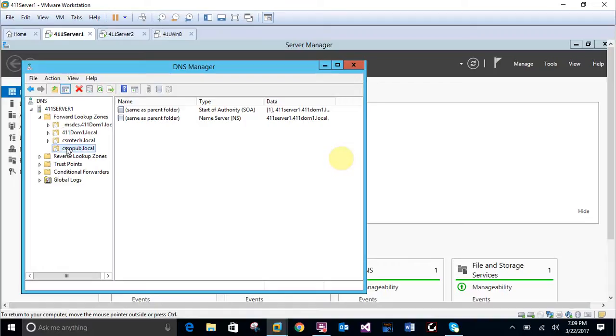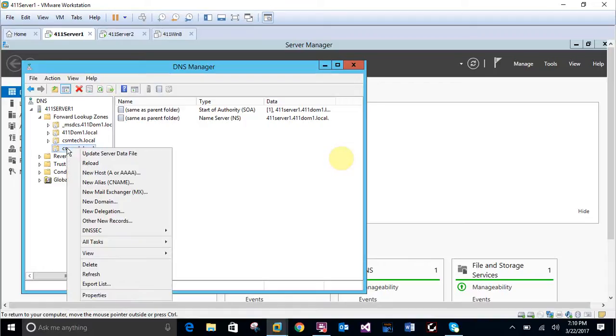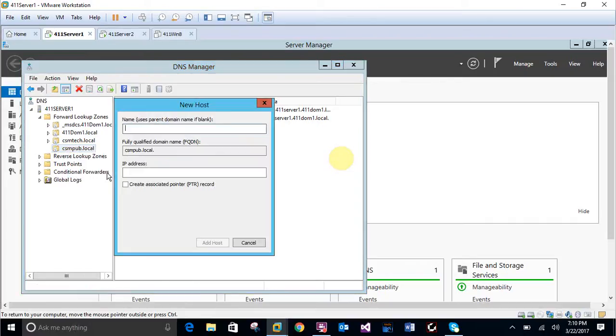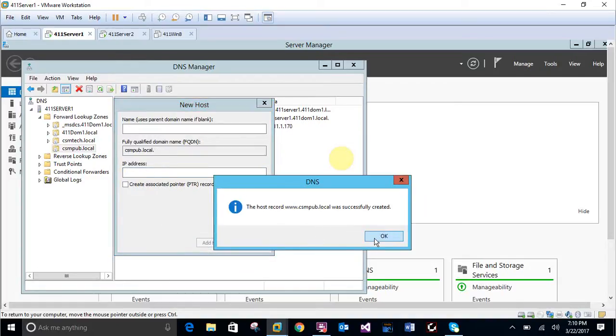Right-click the CSMPUB.local and click New Host A or AAAA. And in the host dialog box, type www in the name text box, and the IP address is 10.11.1.170. And then click Add Host. And then click OK. And click Done.